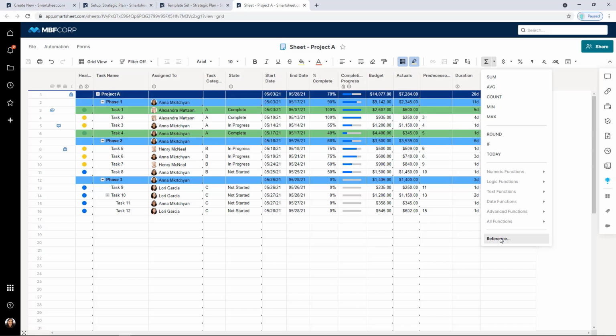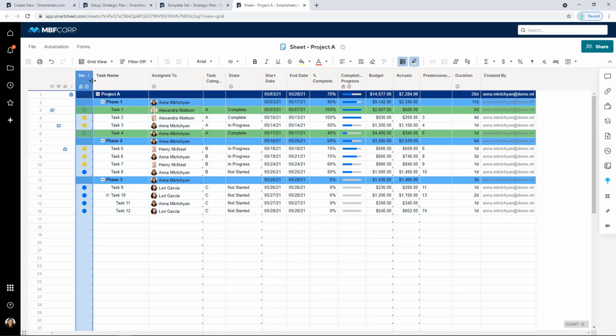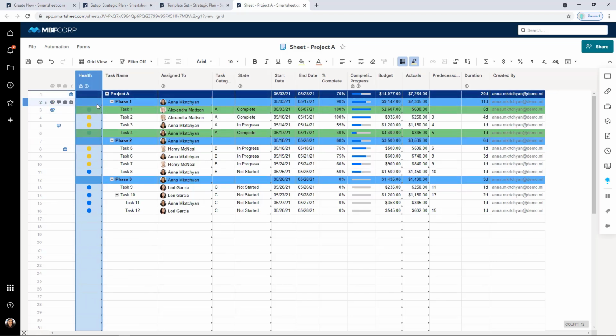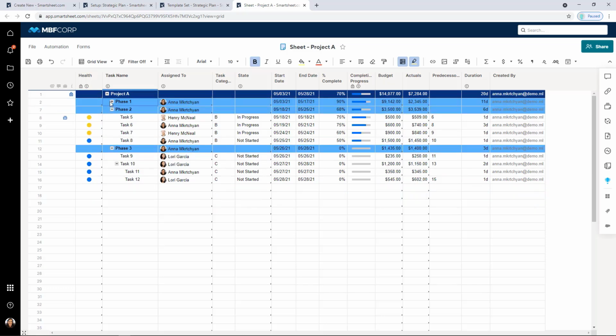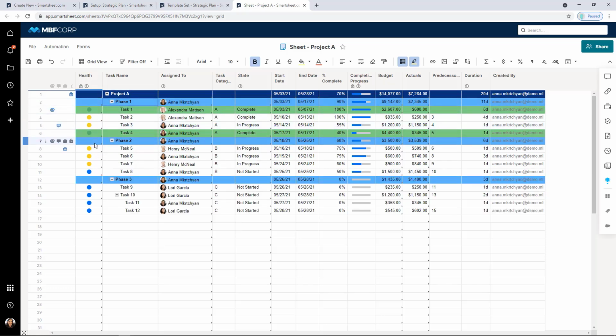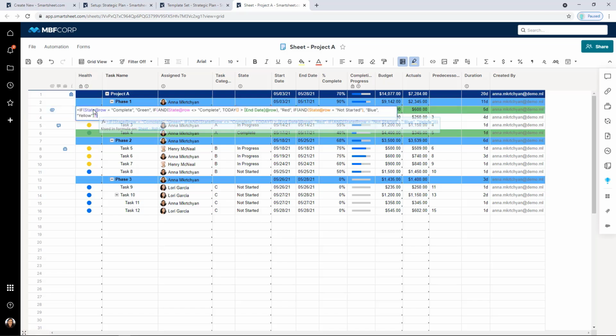Instead, I want to point out the availability of formulas in a single cell or column formulas. For example, in my health column, I can use the symbol dropdown to change statuses. Well, one of the most common questions that we get is, can we actually automate this? So can I have Smartsheet take a look at the dates, take a look at the state, and automatically update these different colors?